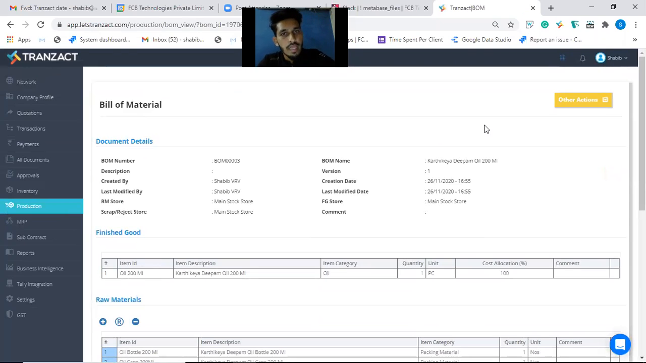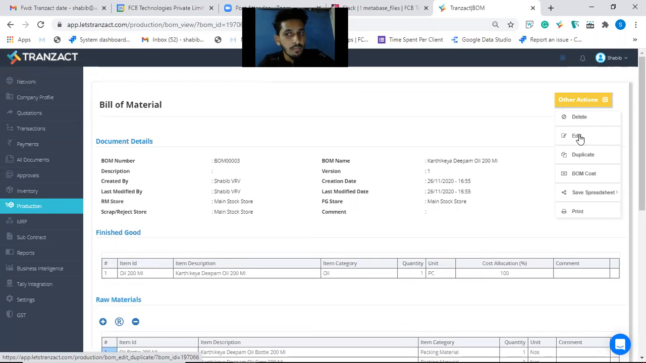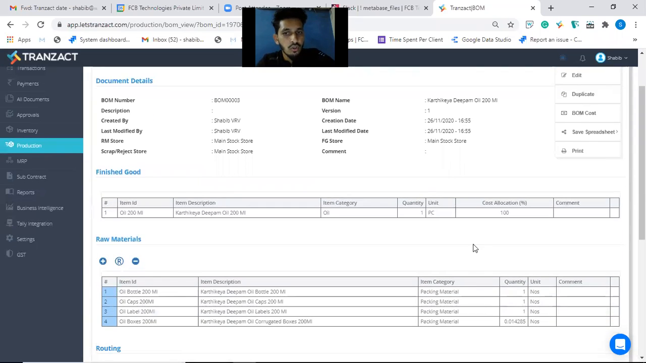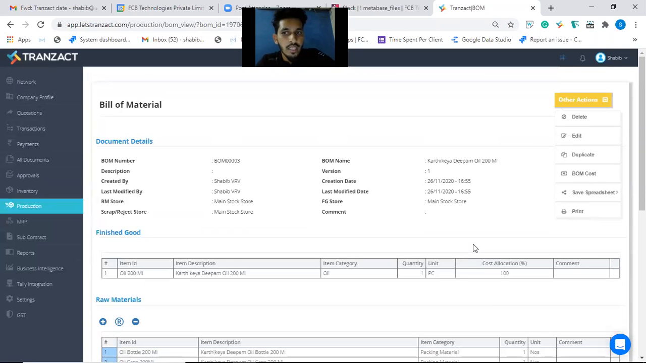If you want to make some changes in the bill of material, here we have an option of other actions, from where you can delete the BOM, edit the BOM, or duplicate the BOM. Let's say you want to make a similar BOM for the next finished good, you just have to duplicate the BOM. If you want to check the cost of the bill of material, how much cost we will require to make one piece of this finished good, you can check the costing of the bill of material also.